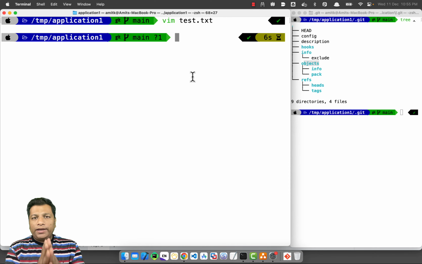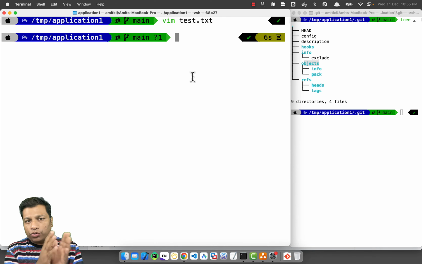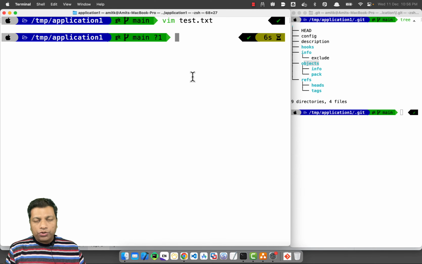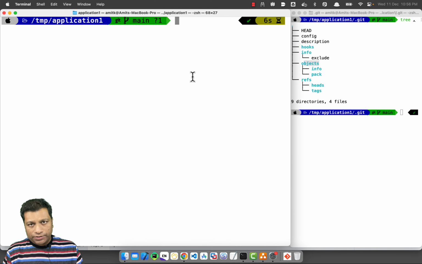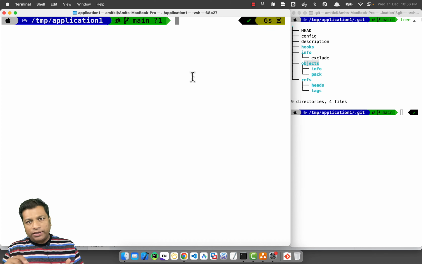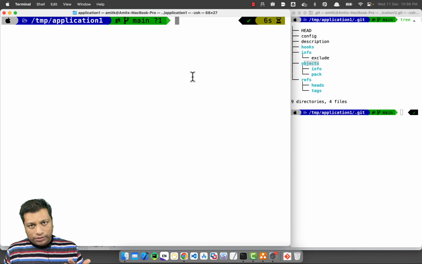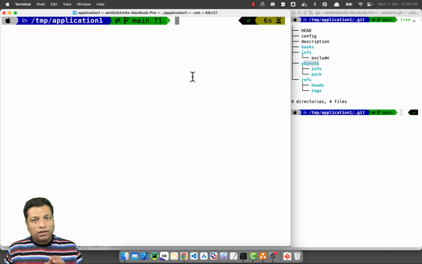Okay, now I want to understand how Git stores the version of it. To store this version, Git uses an object. Under the hood, Git uses 3 types of objects. One is called the blob object, binary large object. Another one is called a tree object, and another one is called a commit object. So let's start one by one.